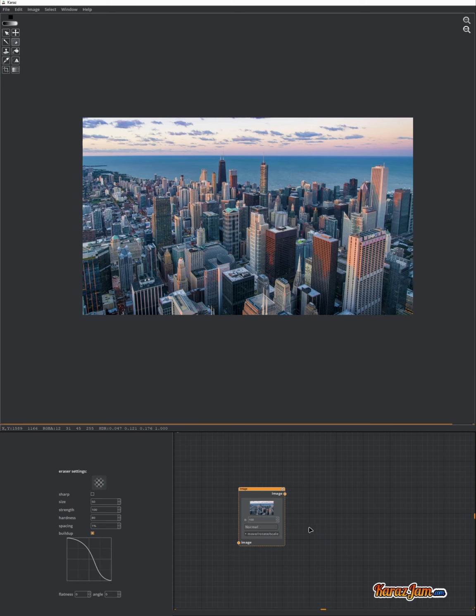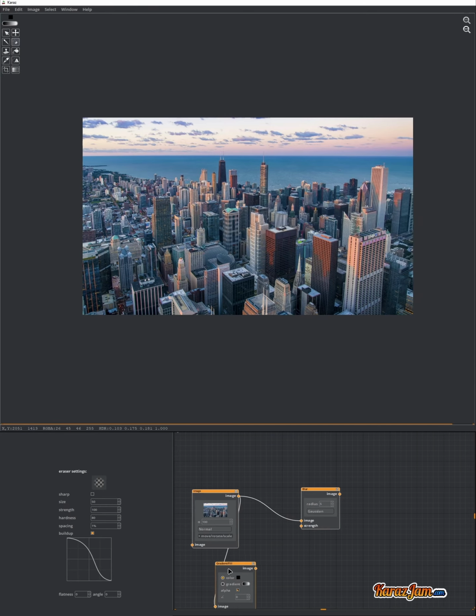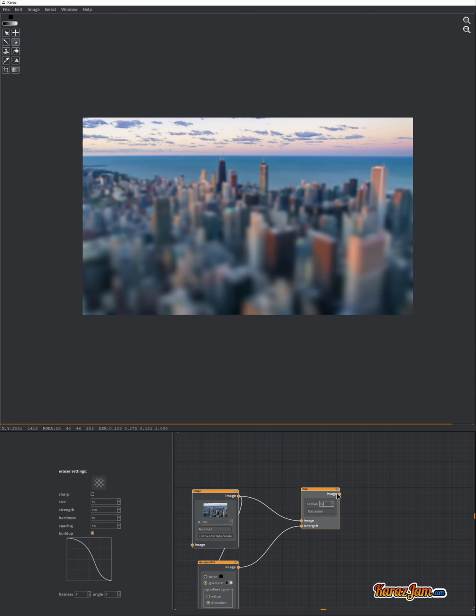Great. Now to create the blur effect, we will make use of the strength-based blur. So connect the photo to both a blur and a gradient. Then connect the gradient to the strength input of the blur and increase the blur to a pretty high value. You already can kinda start to see the effect, but at the wrong place.